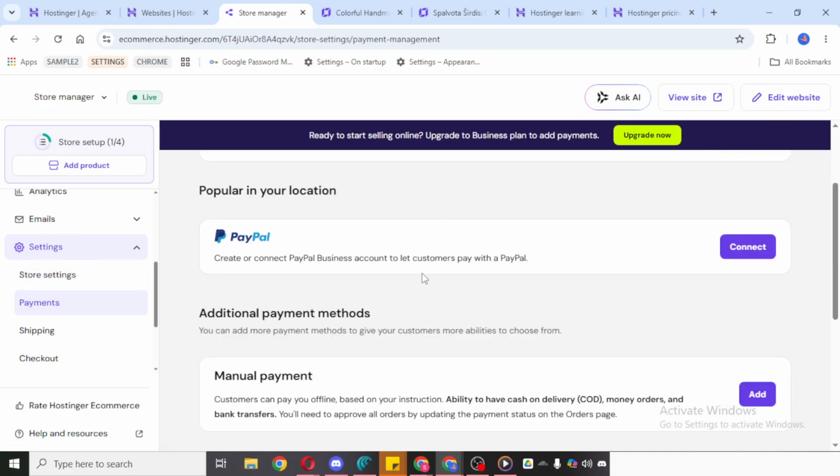For example, you can connect PayPal if that's the payment method you plan to use. If your payment setup isn't finished yet, complete that first before moving on. Taking care of this now can help avoid problems later when customers begin placing orders.